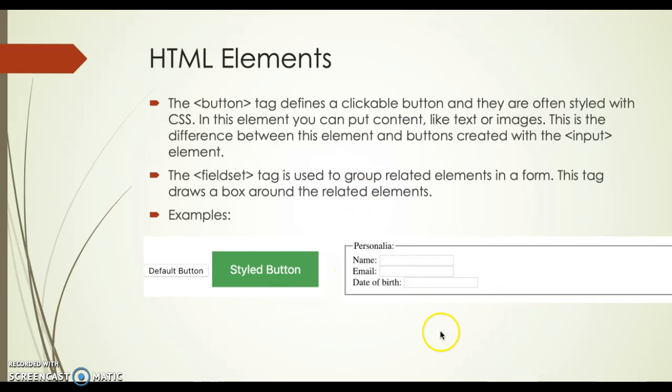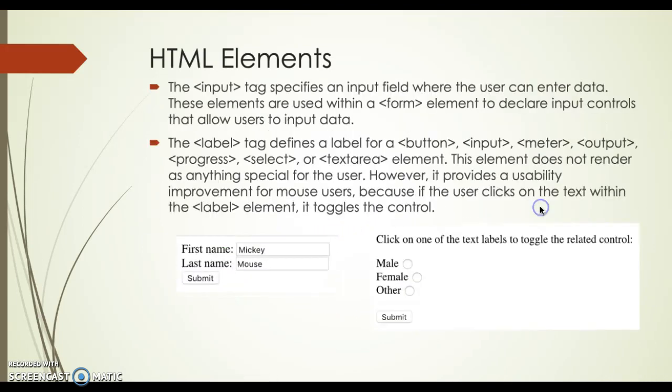And here we have the fieldset tag, which is used to group related elements in a form. This tag draws a box around the related elements. Here we have the input tag, which specifies an input field where the user can enter data. These elements are used within a form element to declare the input controls that allow users to input data.